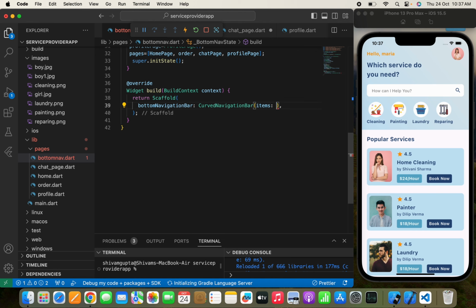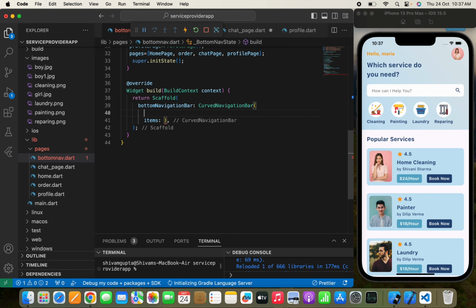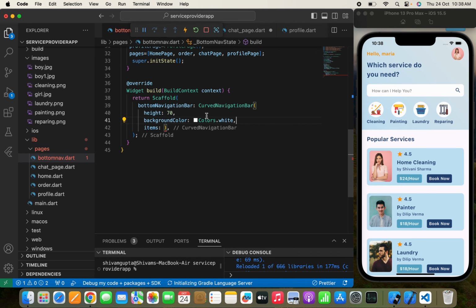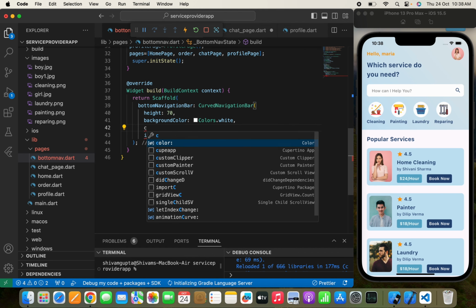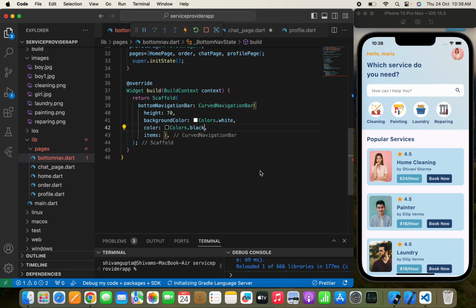So after this I need to do one thing. First let me pass some height. So we'll write height 70, and a background color which will simply be white. I think white will be okay. So background color will be colors dot white. Now the color that I want to show will be colors dot black, and animation duration.